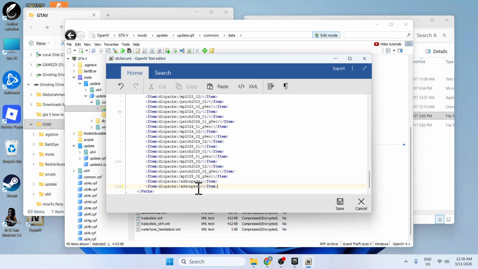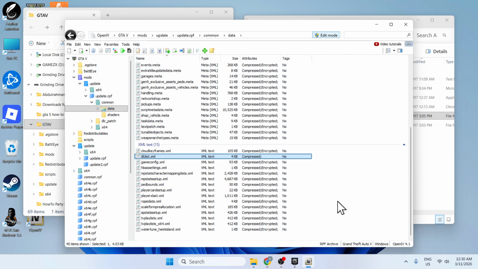Normally this is what it would look like. You're gonna copy and then paste it, and just remove this name and type in add-on peds. So this is what you're gonna type in, add-on peds, and then you're gonna click save.